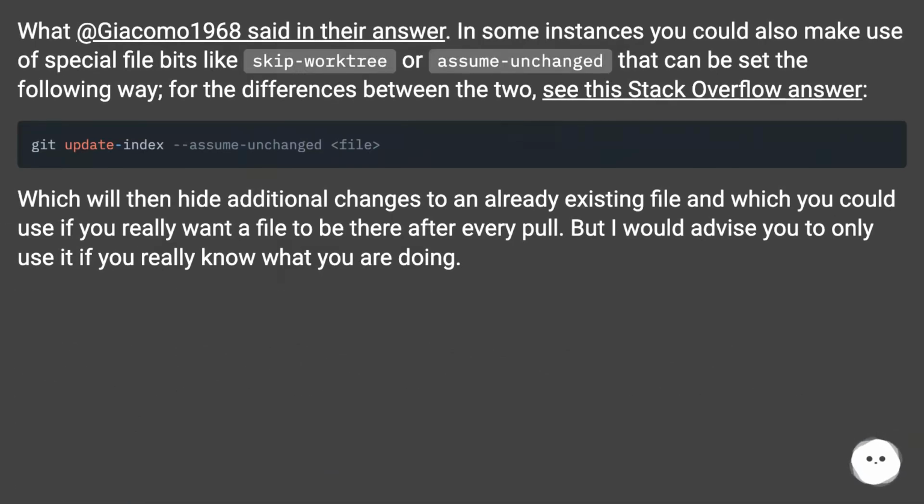What did Giacomo 1968 say in their answer? In some instances you could also make use of special file bits like skip-worktree or assume-unchanged that can be set the following way. For the differences between the two, see this Stack Overflow answer, which will then hide additional changes to an already existing file and which you could use if you really want a file to be there after every pull. But I would advise you to only use it if you really know what you are doing.